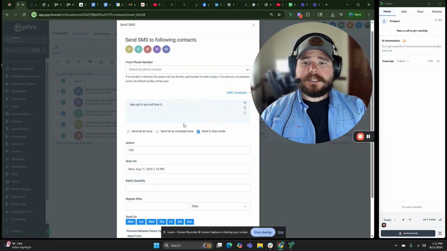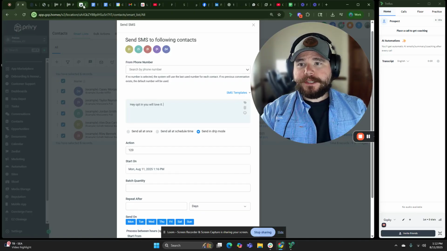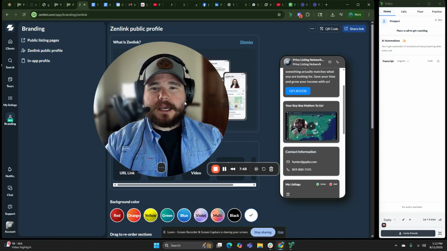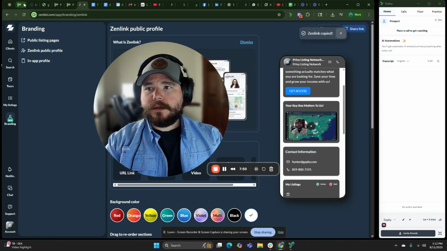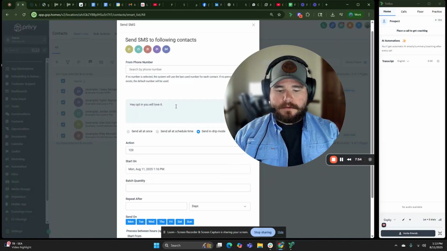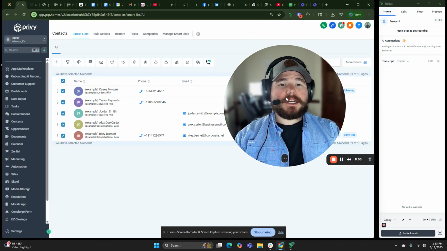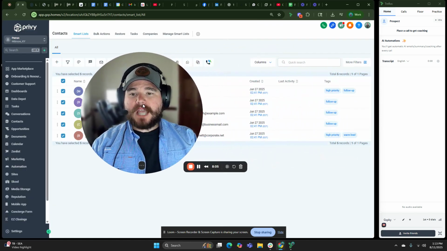But the key is to make sure that you copy and paste your ZenLink. After you've created your messaging here, copy and paste your ZenLink simply by coming over here, clicking share link. And then you jump back over in here, and you just paste it. Okay. This is a simple text campaign, simple drip campaign. It's where you're going to get started in these first 90 days.